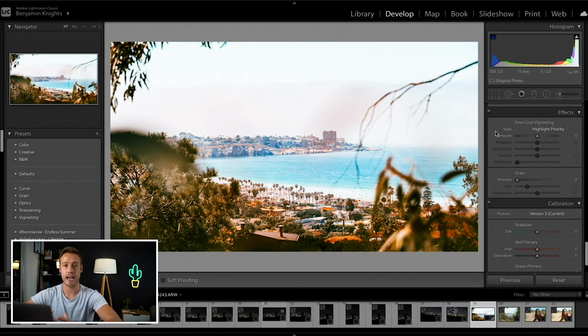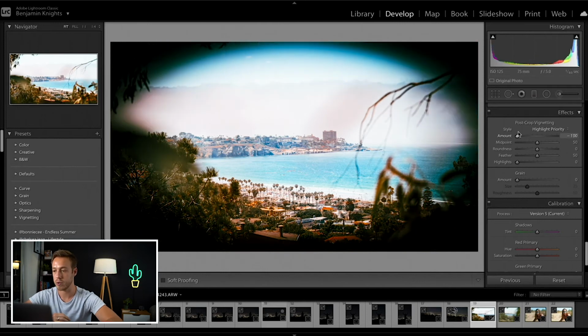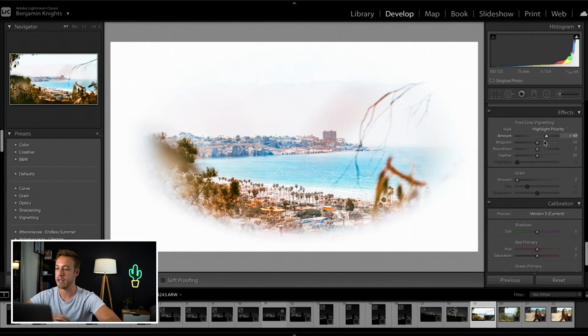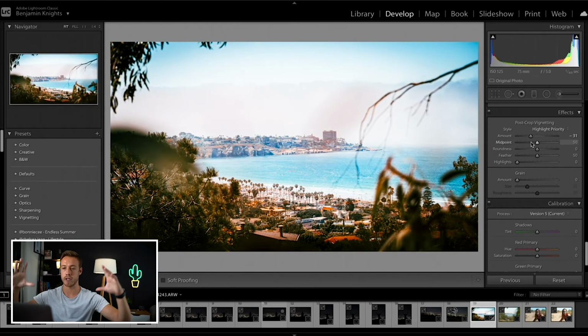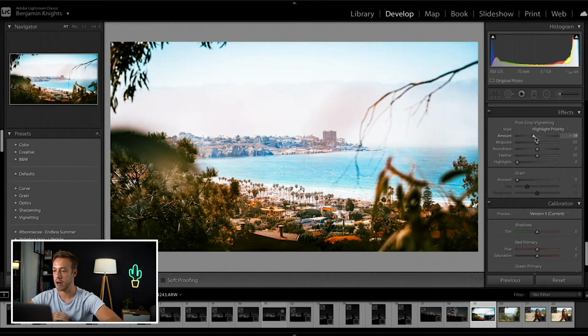So this is a vignette. Similar to the tab before, where we checked the box and it removed the vignette, if we want to add in a vignette, a dark vignette or a bright vignette, this is how we would do it. We would drag it down for a darker vignette, or we would drag it up for a brighter vignette. If we drag it down, it's just going to darken those corners. Imagine an iris coming over the top of that photo, and it's going to darken that.